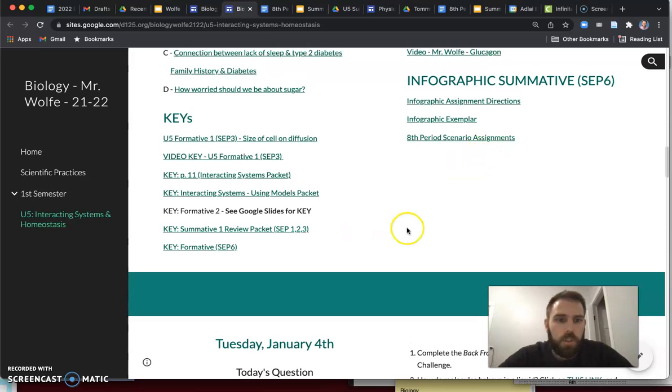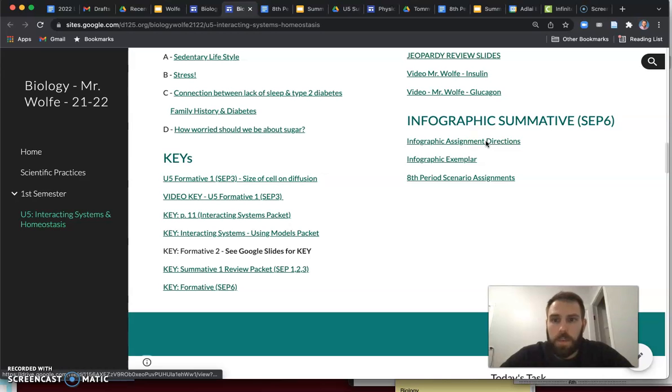I just wanted to give you a few instructions. At this point, you should have gotten your formative back and looked at the key. In case you didn't, the key is right here under keys. And so we are now going to get started with our summative. This is not going to be an in-class summative. It's going to be more of a project, and you're going to make an infographic.